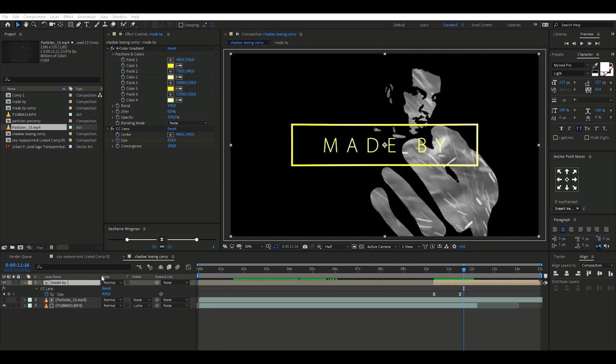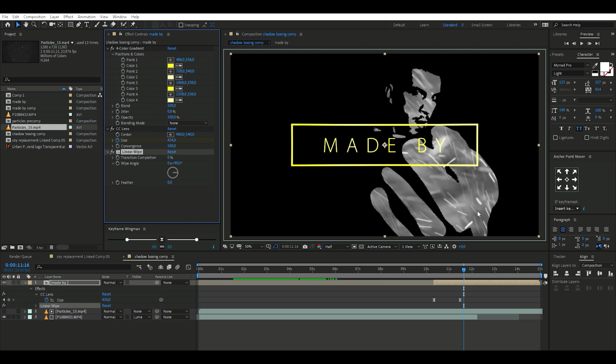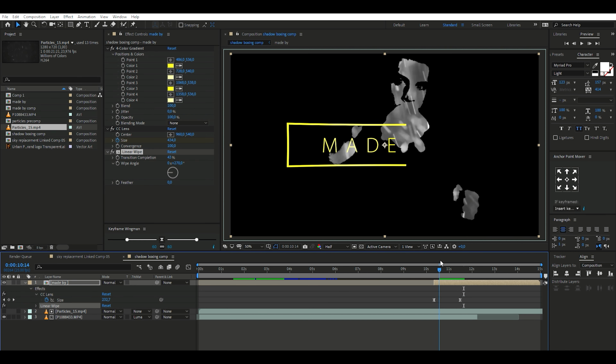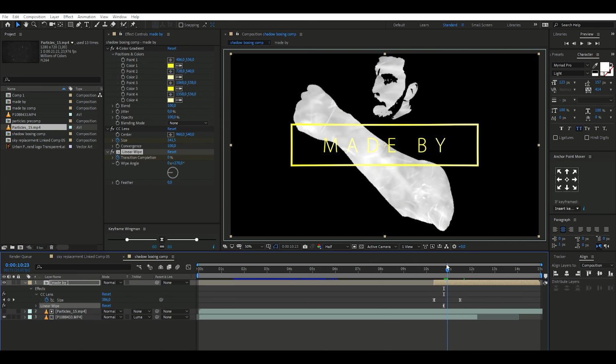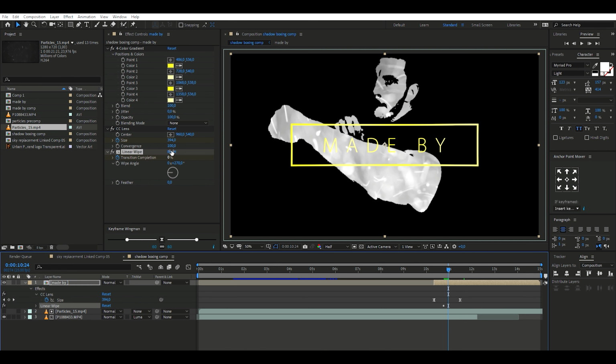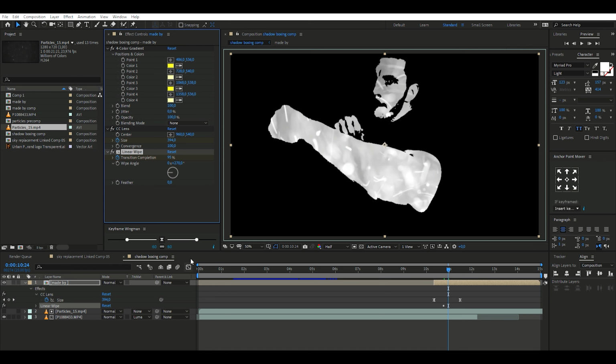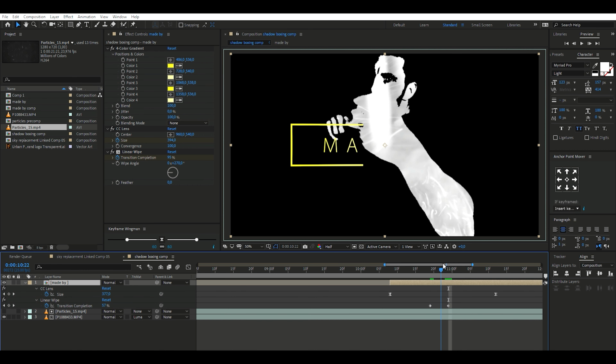It would be nice if our title would disappear when my hand smashes the left hook. To do so, we need to add Linear Wipe effect and match transition completion, change angle to 270 degrees, find the place when hand is about to touch the title and set keyframe. Now let's find the correct position when our hand crosses the entire title and change the transition completion to 100%. We can adjust the angle to better match the movement. Let's have a look.